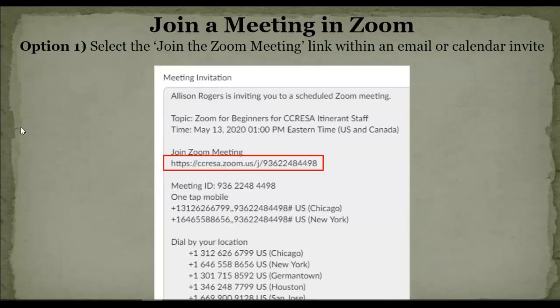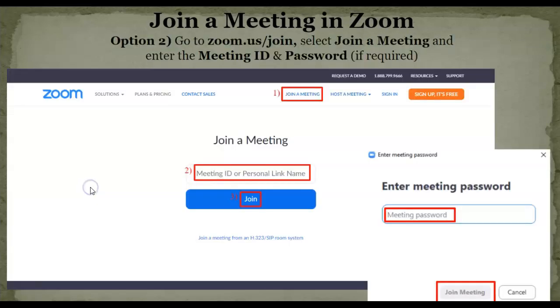You have a couple different ways in which you can join a Zoom meeting or a Zoom class. You can select Join the Zoom meeting, the link within an email or calendar invite from a teacher, or you can go to zoom.us/join, select Join a Meeting, enter the meeting ID and password that's been given to you, and then click Join Meeting.